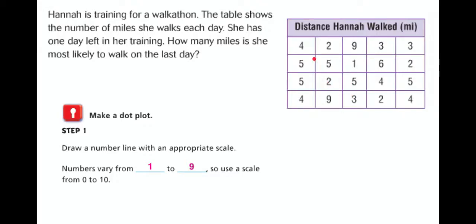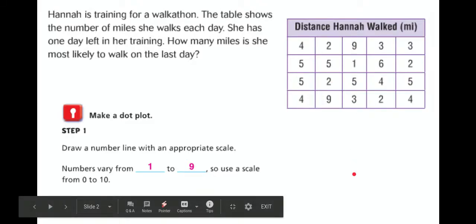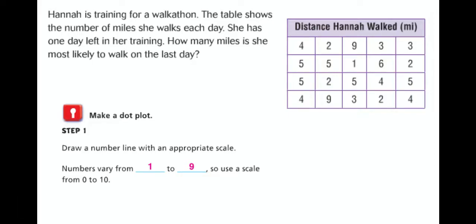Here is the number of miles she walked, and each box represents a different day. So for instance, this day she walked 9 miles, this day was 6, this day was 1, this day was 2, and so on. So what we're going to do is make a dot plot. You have experience making dot plots. I know you made them in 5th grade. So we're going to draw a number line with an appropriate scale.